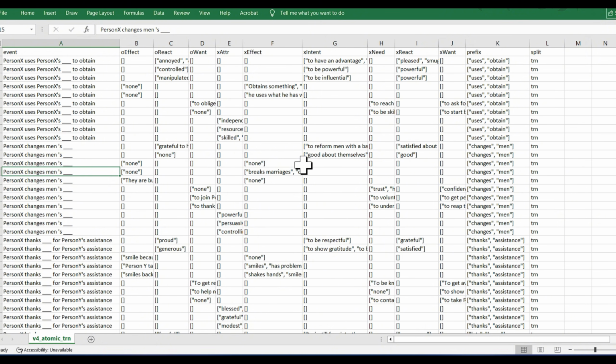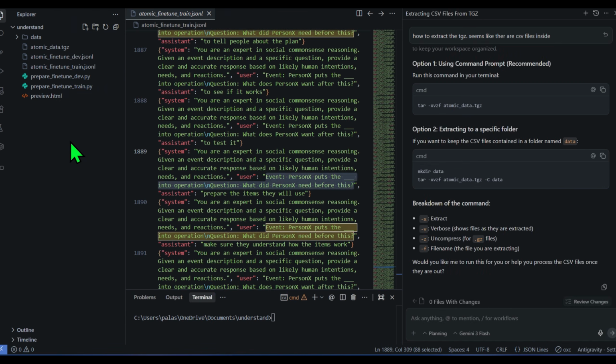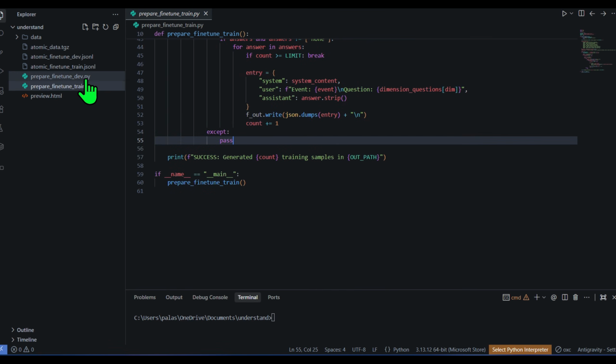I know what you're thinking, but what we have done is we need to extract from this clumsy thing. We need to make it a beautiful one. So for that, I have used AI and written 2 scripts. First is the prepare fine-tune, and another one is fine-tune dev.